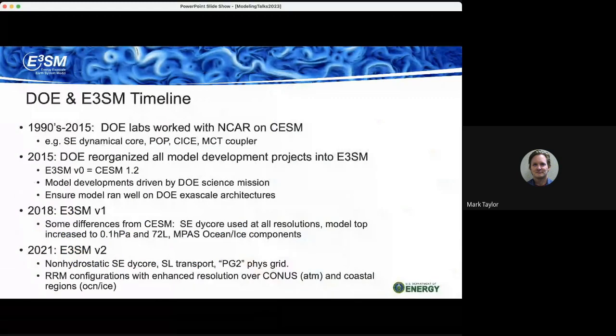The timeline of the E3SM project starts around the 1990s, actually, with the rise of parallel computers. That's how DOE got started working with the community Earth system model. It was called something different at that time, but with NCAR. So for quite a while, over 10 years, the DOE labs worked with NCAR through about 2015 on the CESM. And I think probably many in the audience are familiar with CESM. In 2015, DOE reorganized all their modeling development projects into this one larger project, E3SM.